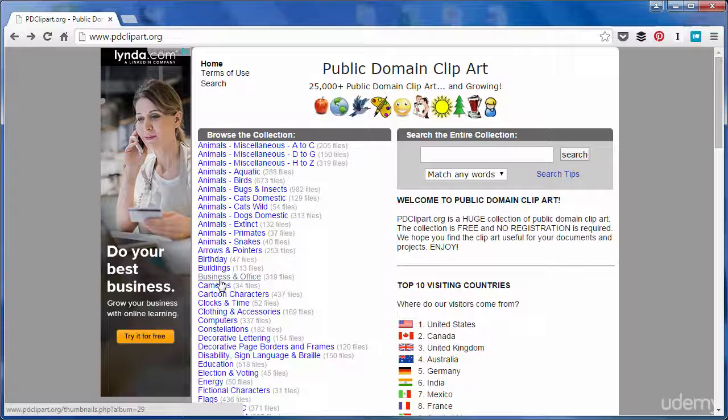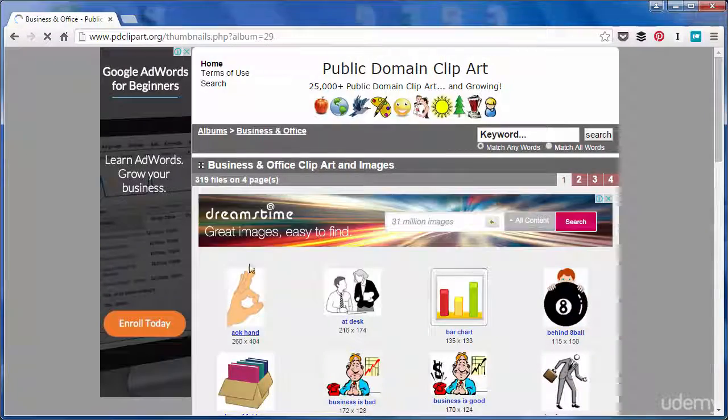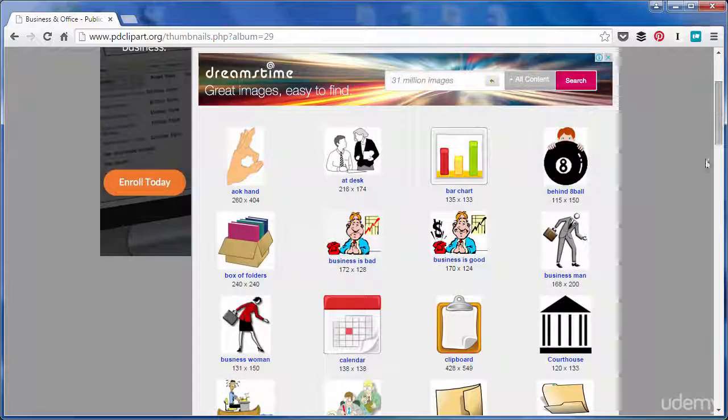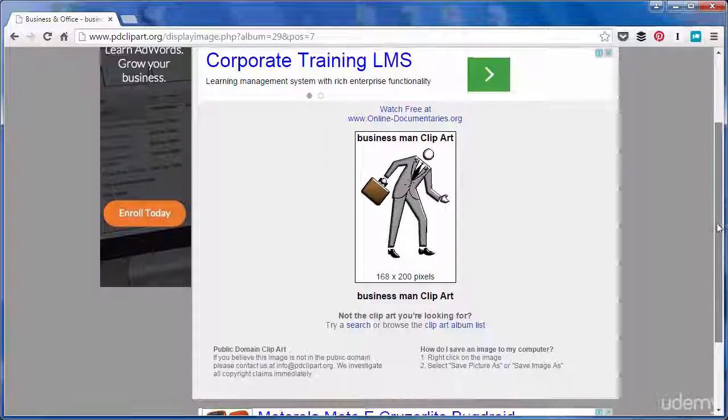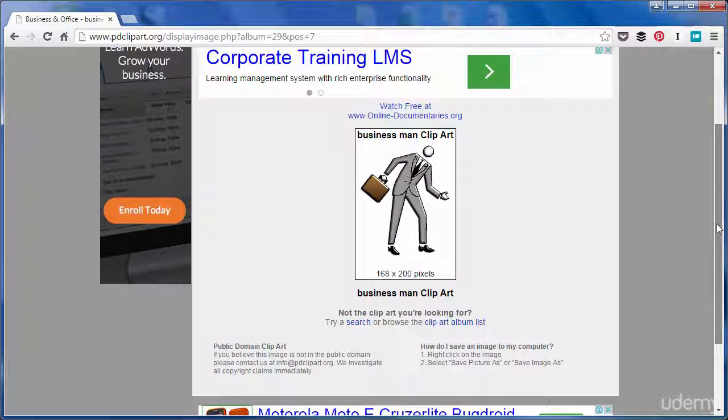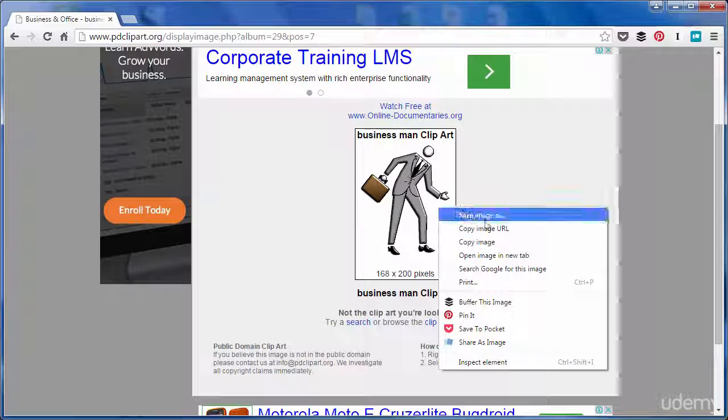Let us find out the clip arts for business and office. This one looks good. So let me click on this thumbnail image. Okay, here is the main image. This is not available as a download, and there is no vector image. To use the image, you will have to right-click on it, and then select Save Image As, or Save As, to save it on your computer.